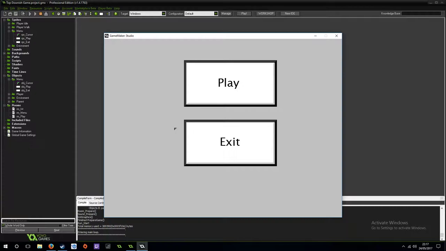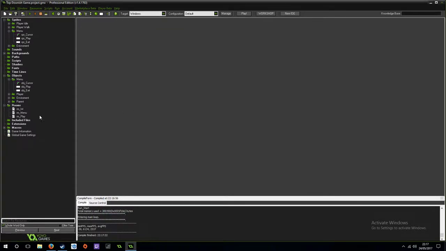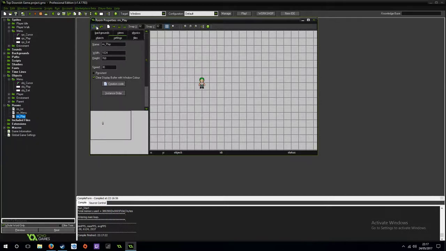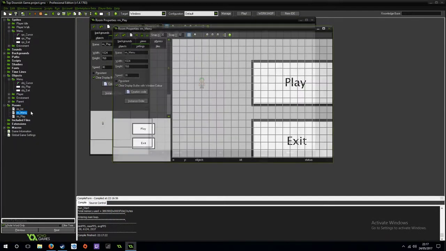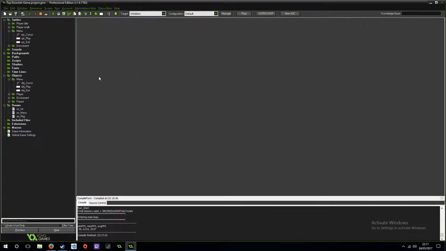So yeah, we have a menu. Kind of. We have a play and an exit. You can do this with any amount of buttons. You could have 1,000 buttons, bearing in mind that would kill the load time. But yeah, that's essentially the menu done. Is there anything else I want to do? No, maybe.